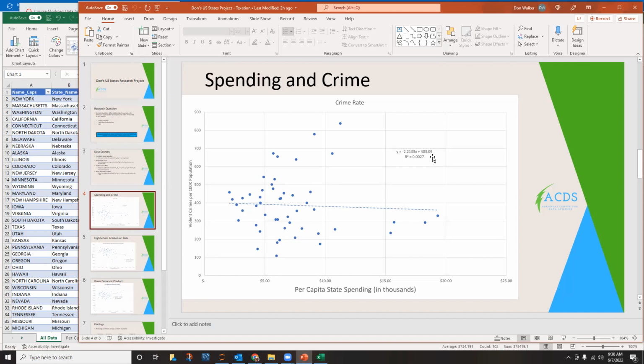And R squared always comes up with a positive value. That's why it's used, so that even if you have negative correlation, if you square it, you'll get a positive value. But the R value here is negative 0.00, I mean, it's tiny, so it's very loosely negatively correlated. So virtually no correlation between spending and crime in and of itself.